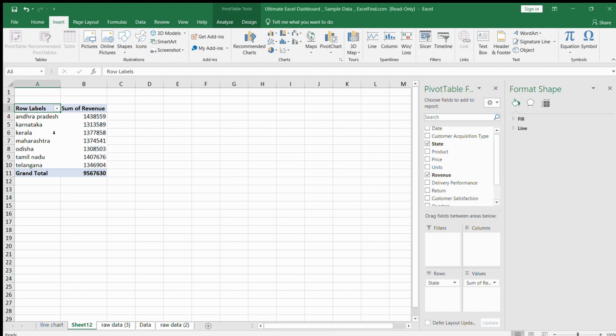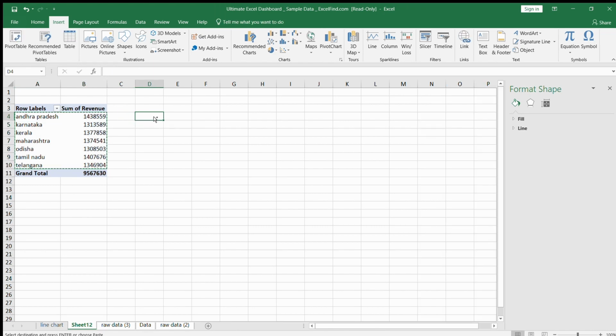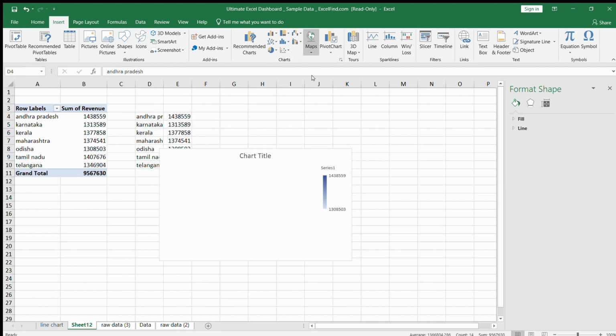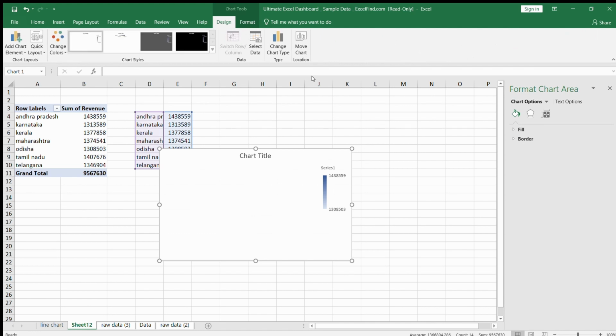So what we do is we copy this chart, paste it nearby, and then select this chart again and create another map chart. Wait for some time. Now it starts showing the regions which I have given. So we will now delete the unnecessary elements which we don't need.